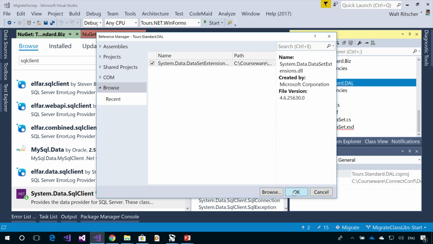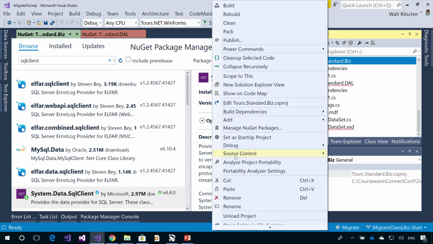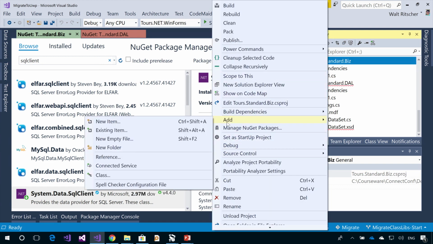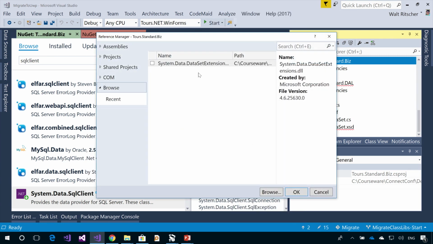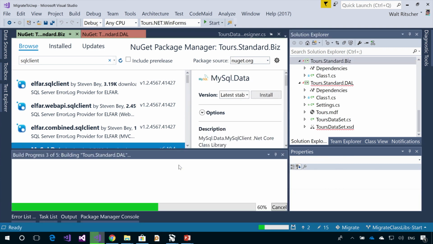And then click OK. And I need to do the same thing for the business library. Now how many errors do we have?